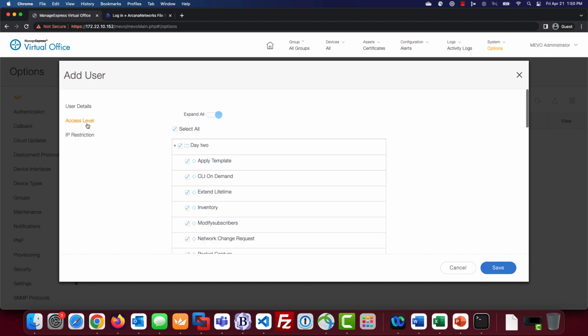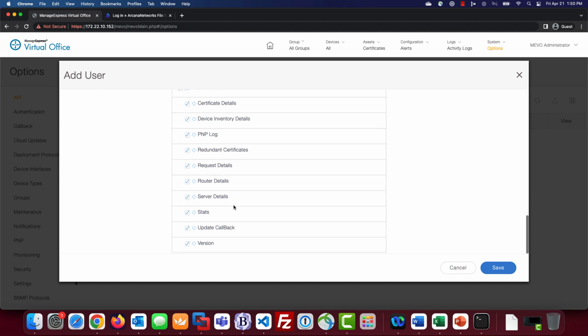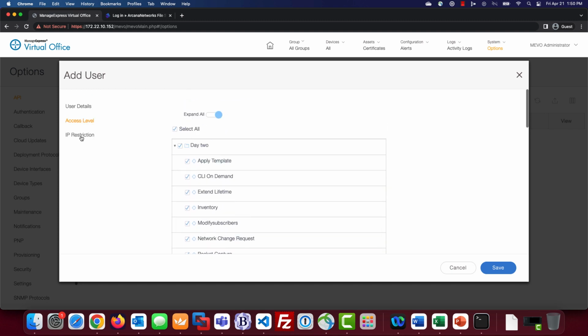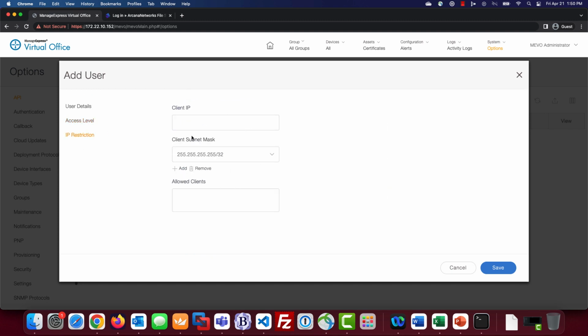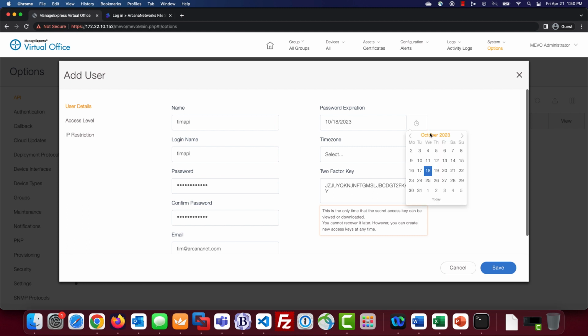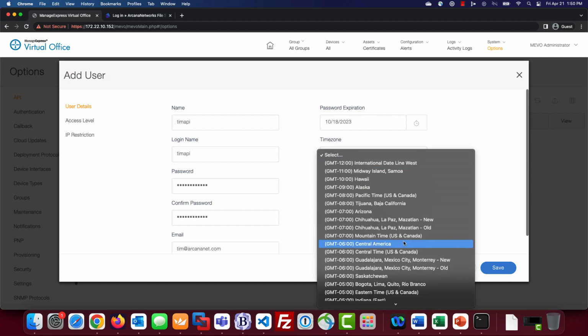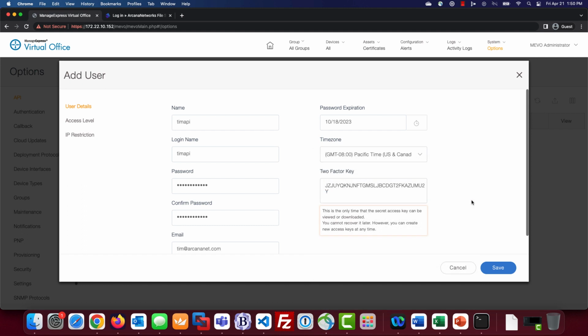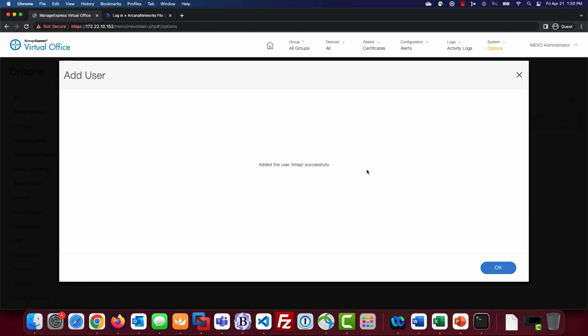Some additional things you can do is you can select which API calls you're allowed to make. You're allowed to restrict this user account from only making calls from a specified IP address. So some extra security things, but I don't really care too much about that for this video. So we'll do save. Okay, maybe I do have to set a time zone. There we go. Okay, so there we go.